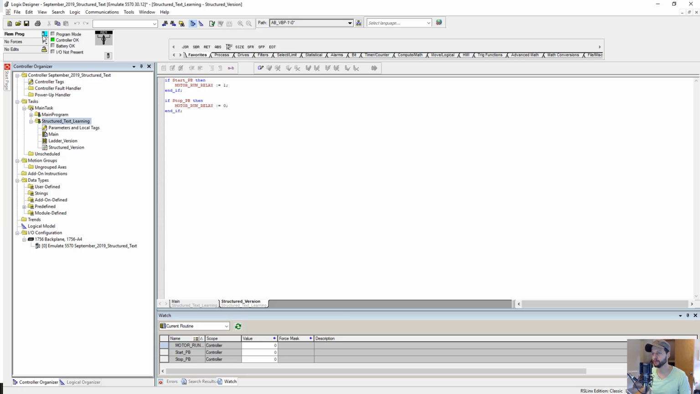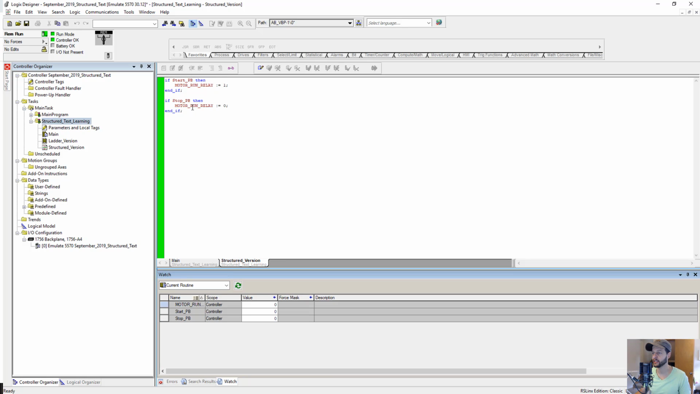Okay, download is complete. We're in remote program mode. We're going to switch to run mode. And one cool thing about structured text programs is since you can't see the status of the tags in the logic here, it pulls up a watch window for you automatically so you can see what the tags do or manipulate them while you're looking at the logic. So I'm going to toggle the start PB on. So I'm going to enter a 1 there. And you can see the motor run relay turned on.